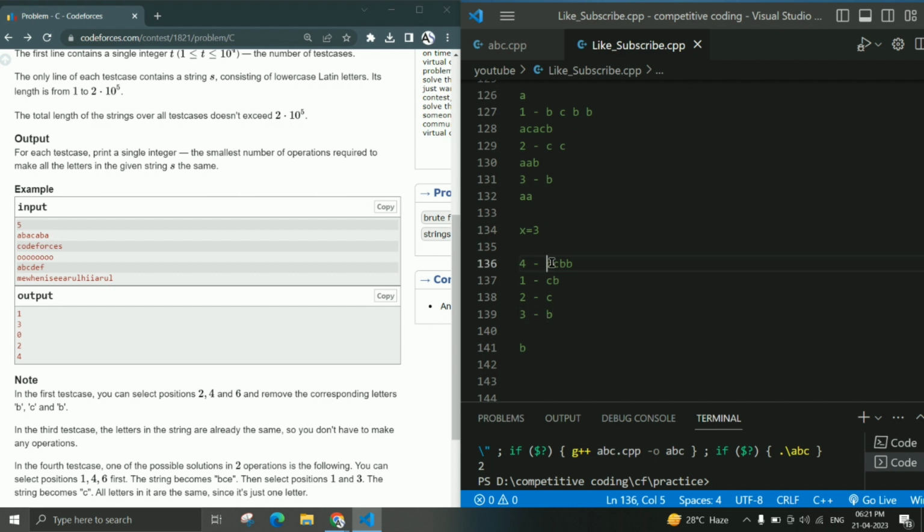So the size here is 4. When you perform the first operation, you successfully remove two characters, and the size becomes half, which is 2. Then in the next operation you remove one character, and the string becomes c. And in the next operation you remove the character b, and it needs three operations.